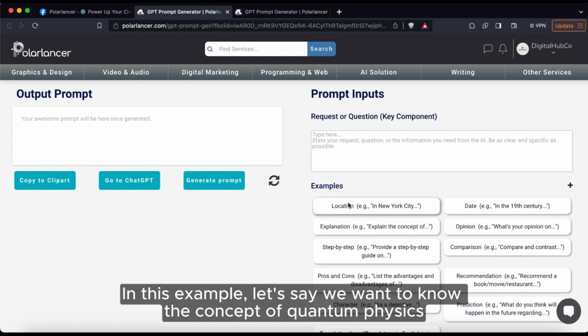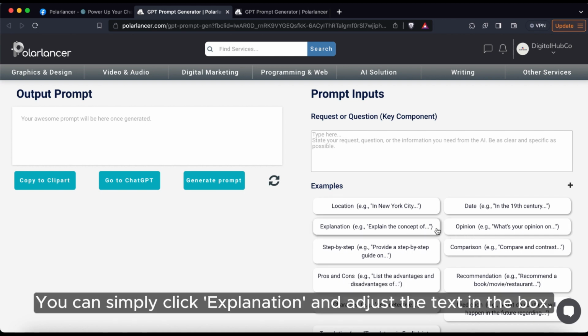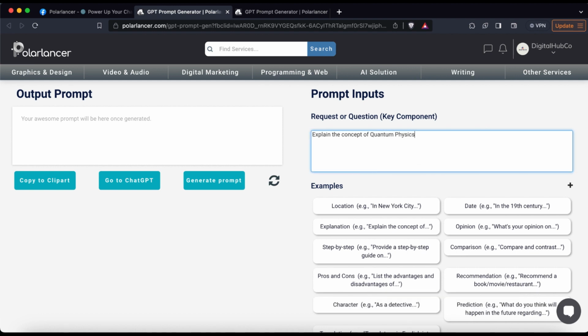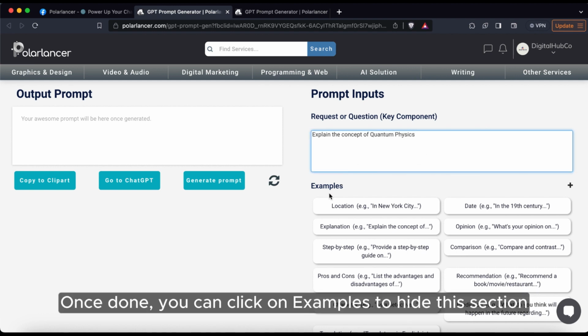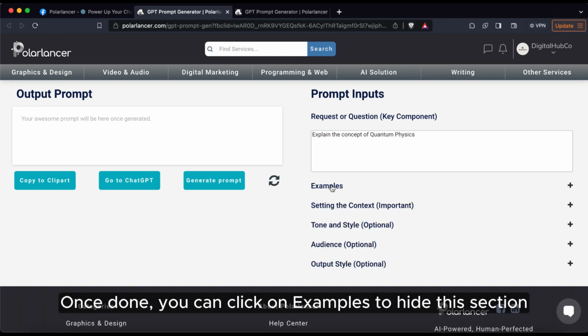In this example, let's say we want to know the concept of quantum physics. You can simply click Explanation and adjust the text in the box. Once done, you can click on Examples to hide this section.